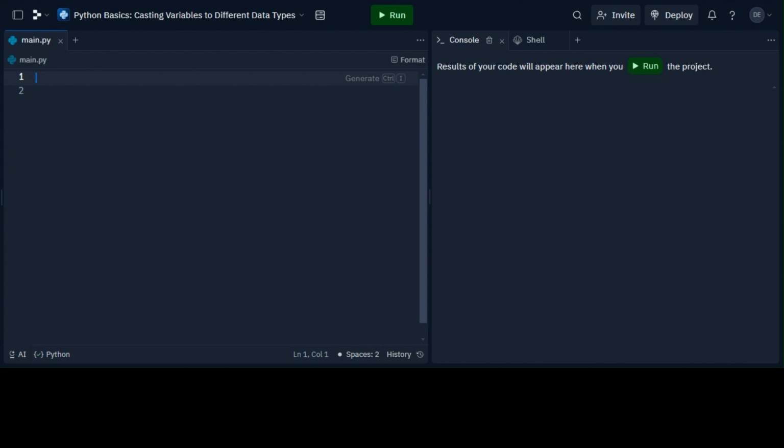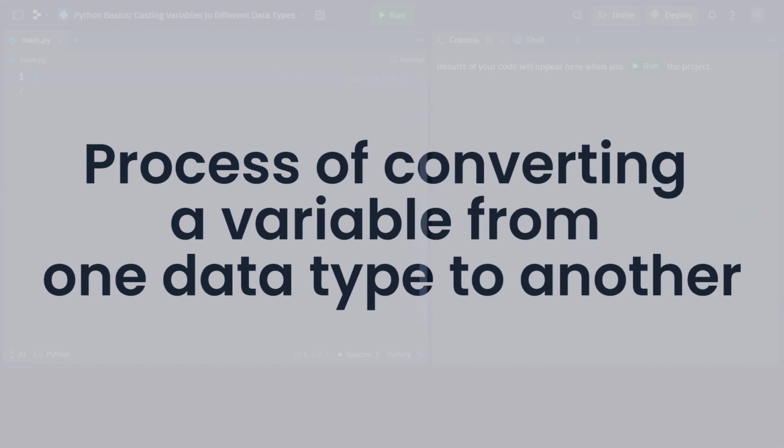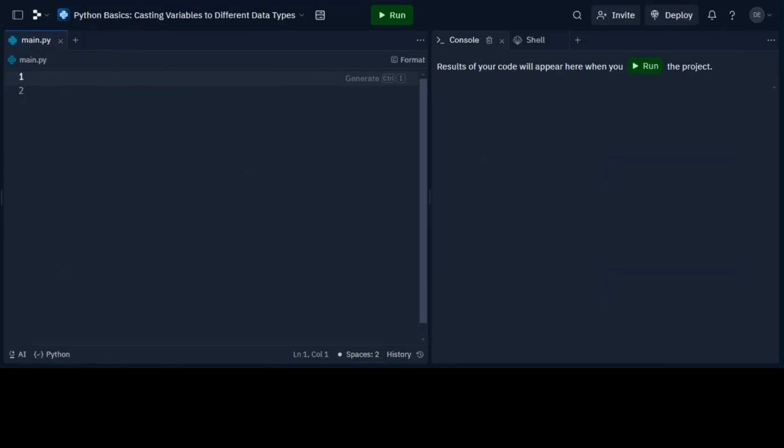First things first, what exactly is variable casting? Well, it's the process of converting a variable from one data type to another. Python provides built-in functions to perform these conversions effortlessly. Let's start with the basics.